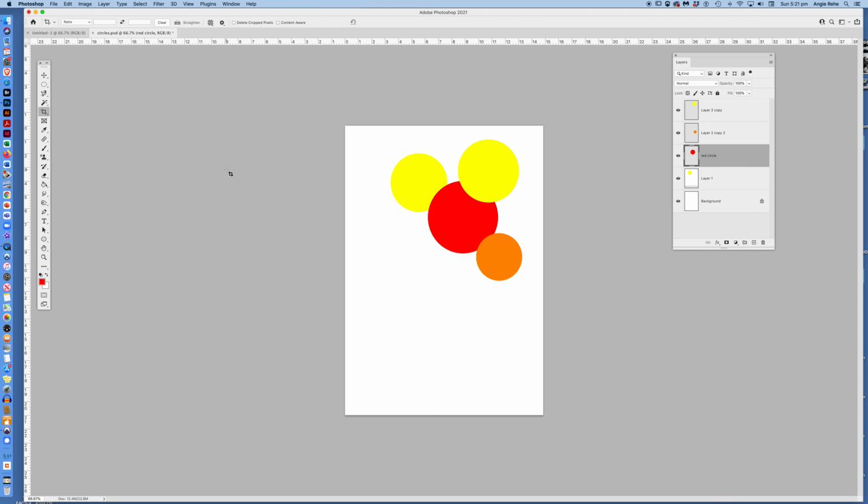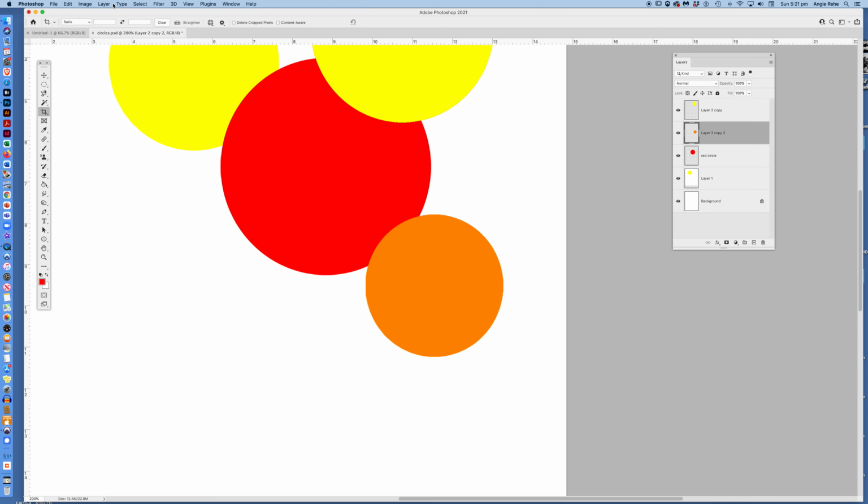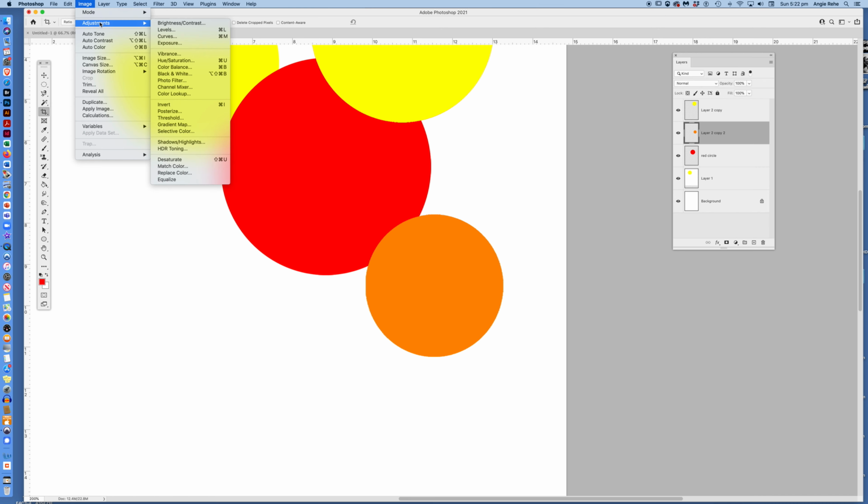Okay, let's talk about a couple of ways to change the colors that you've already painted on something. I'm going to click on my orange circle layer. I'm going to zoom in a bit. Two ways to do it. The first one, image, adjustments, hue and saturation. I much preferred the keyboard shortcut, which is Command or Control on a PC, U.